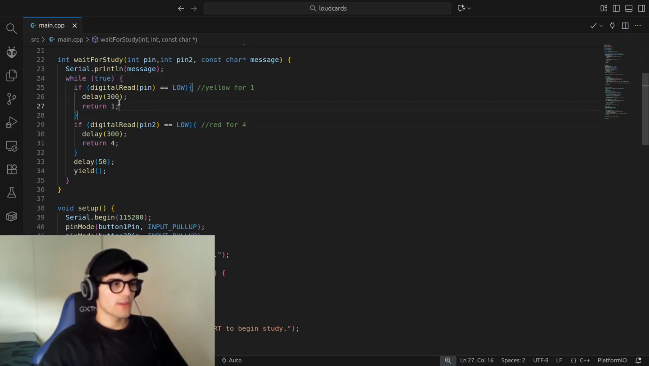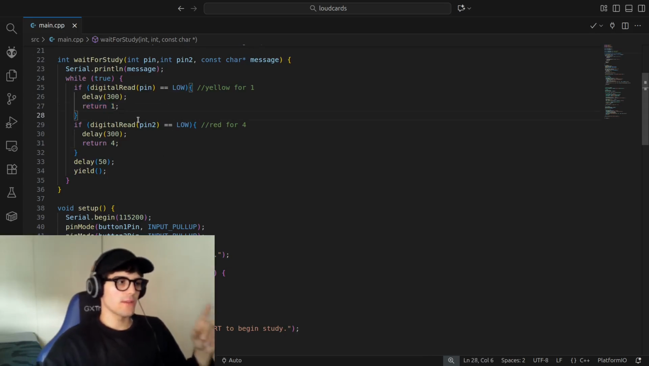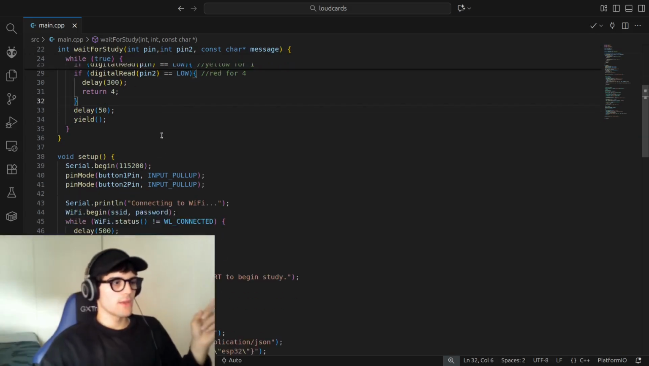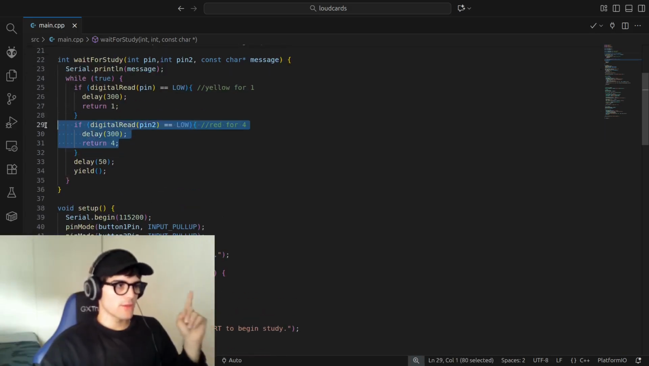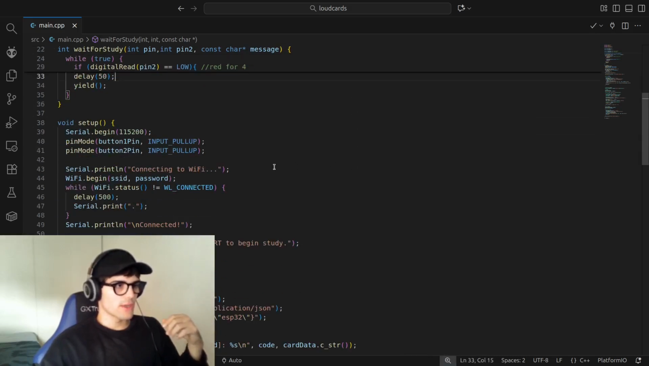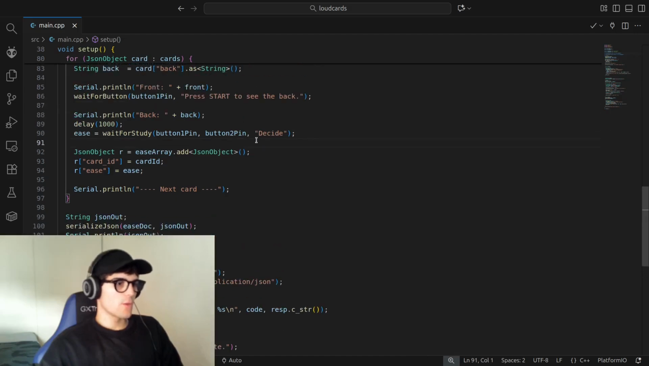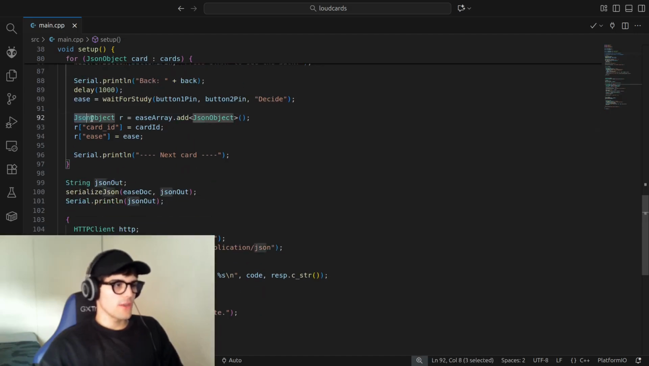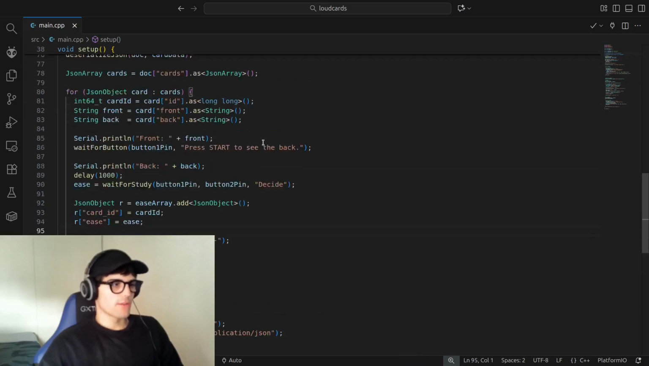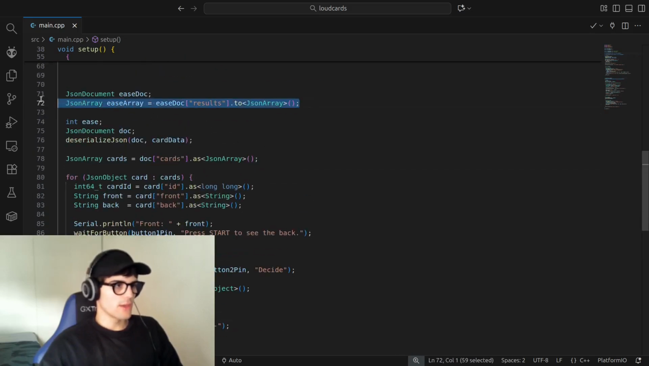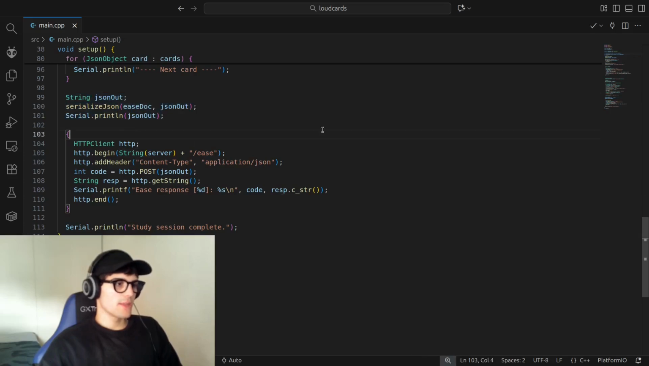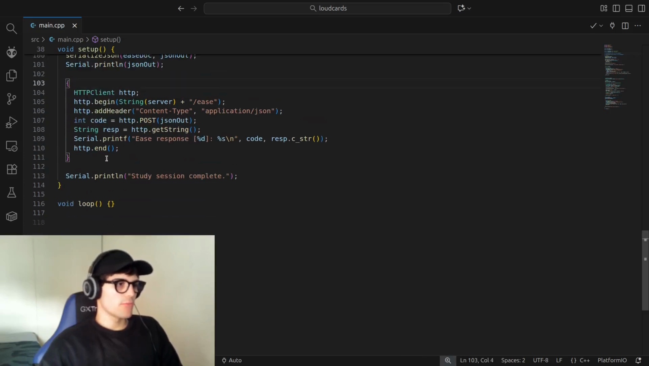And if you press the yellow button, it will return 1. That means that you didn't know the card and you're going to redo it. And instead, if you press the red button, that means that you knew the card and you don't have to redo it again. When the function returns a value between 1 and 4, this will be stored with the ID of the card in the JSON object for the results that we have created here. Then this JSON will be sent back with the second post method.